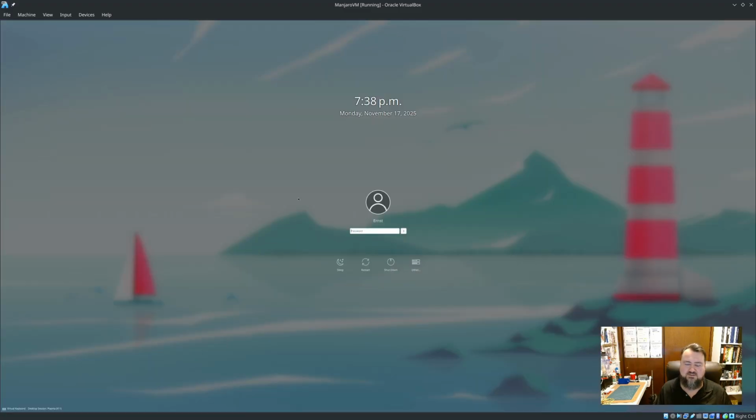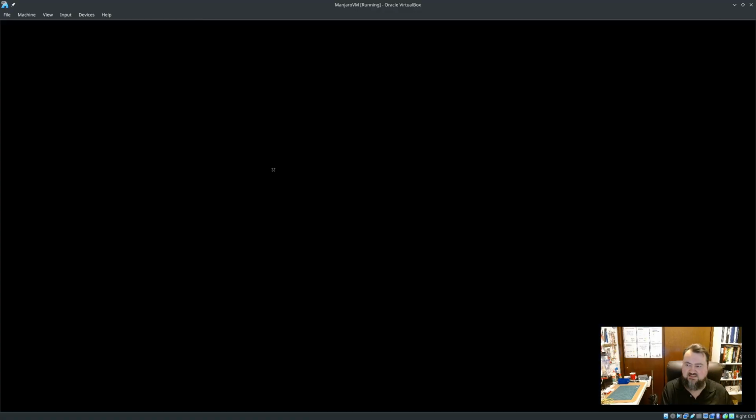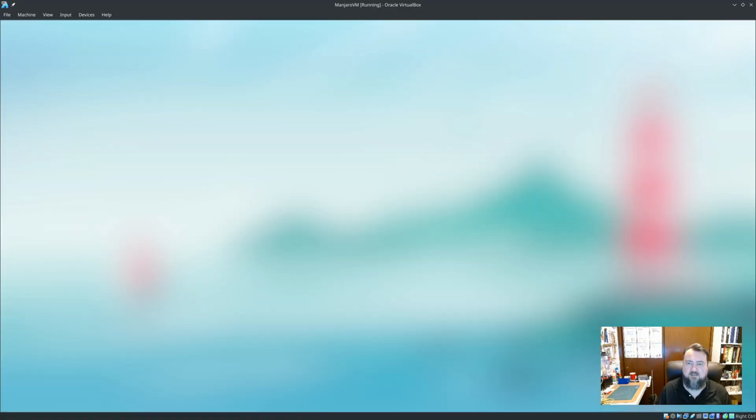Okay, and we have the login screen. So last time during the installation, I set up my own user here. I'm just going to log in with the password that I set up for that, and we'll come into the desktop.